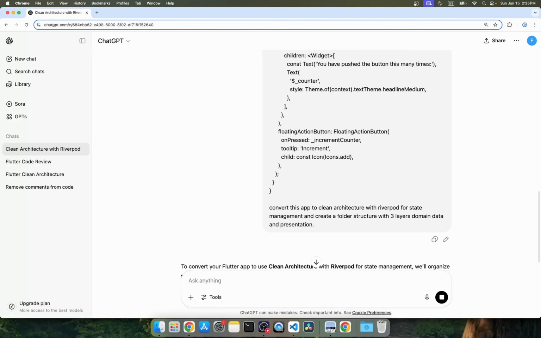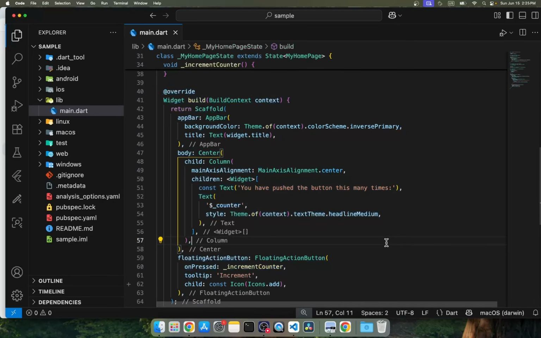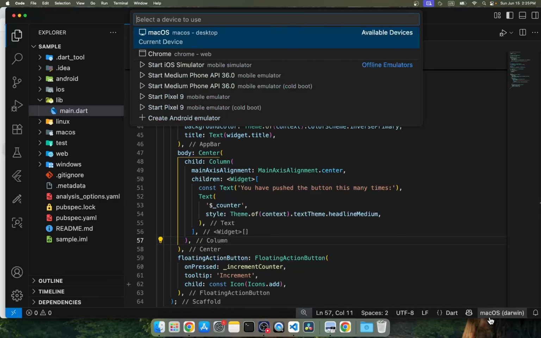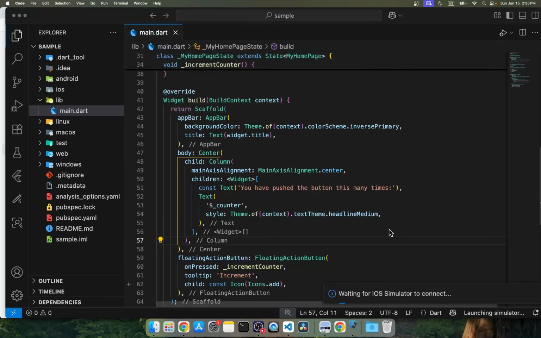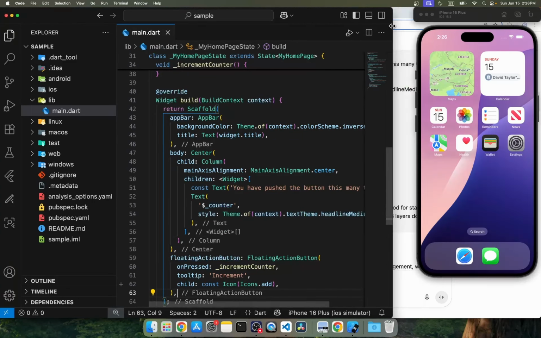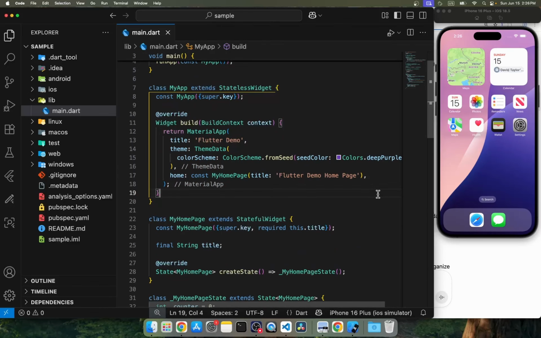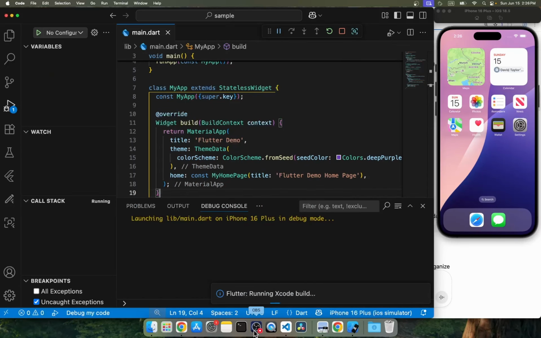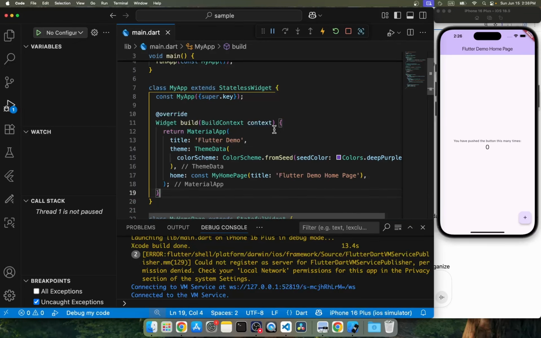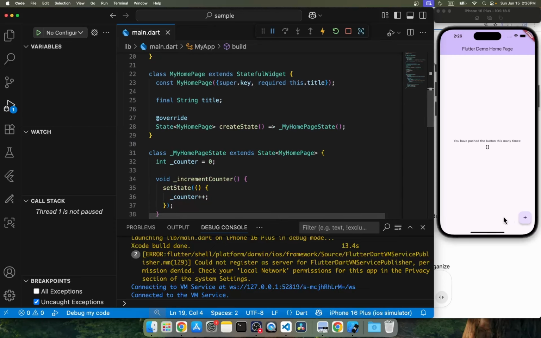And that's it. Meanwhile, let's go back to our Visual Studio Code and let's start our simulator. Let me resize everything and let's run our counter app currently. This is the default counter app with all the comments removed. You can see it works.